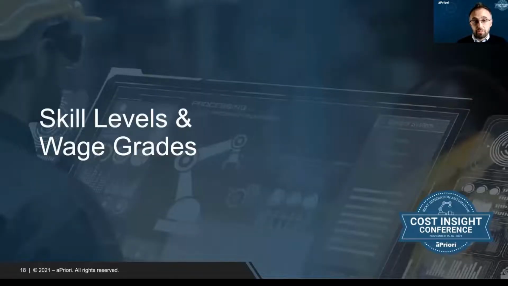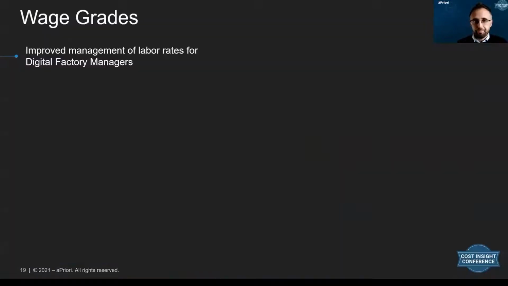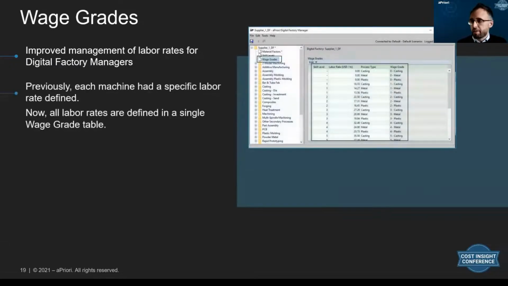And when you have your digital factories using a centralized machines database, while inheriting the correct economic data, then you'll also want to take advantage of our skill levels and wage grades functionality as well. Now, this functionality has been available for a few releases, but it is a complete game changer when updating your labor rates. So what we have here are wage grades that help you manage labor rates associated with your various machines. Therefore, if you assign the same wage grade to multiple machines, you can change the labor rate associated with those machines all at once. And the great thing is that all of this is defined in a single table for ease of maintaining.